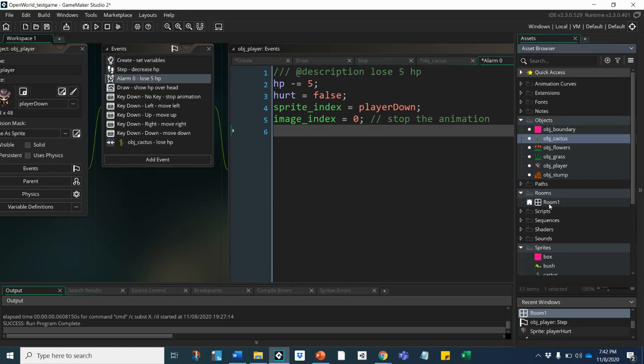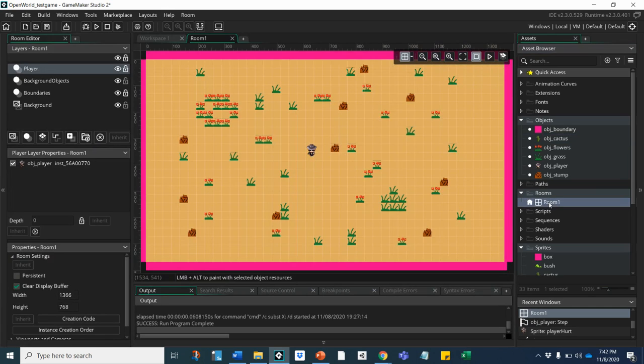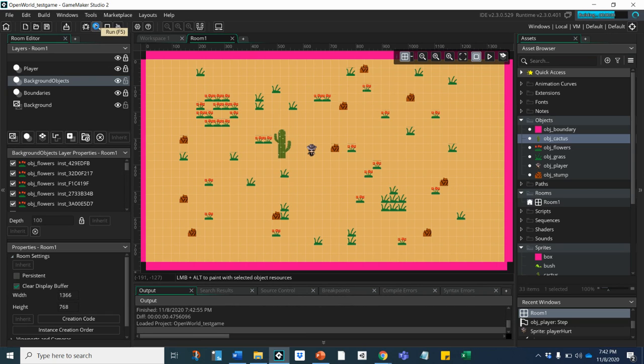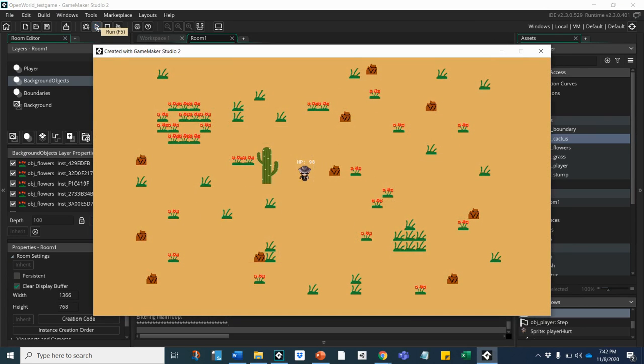First, open your room, select your background objects layer, and place a cactus close to your player. Now, we'll run our game, run into the cactus, and watch our new animation.